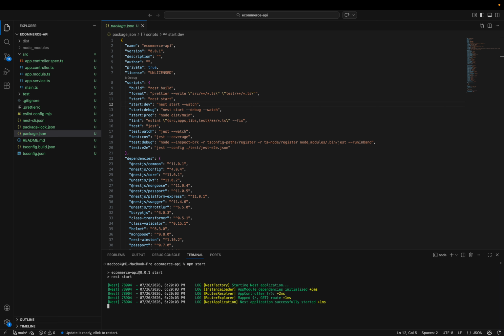Can you see now that we have our API, our project started? And we have a get route. But this is not the structure we're going to be working with. So let's scaffold our application.